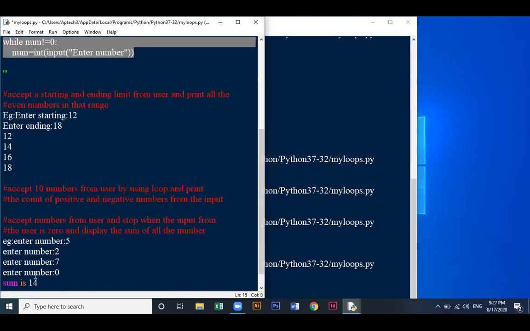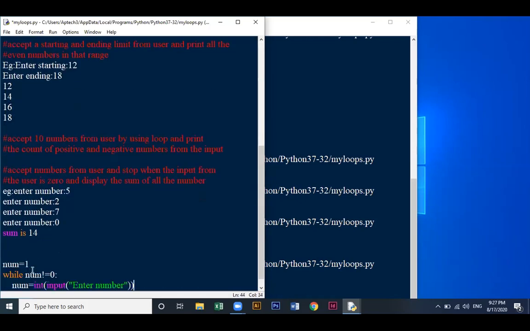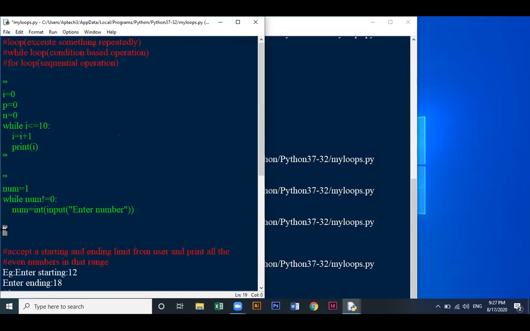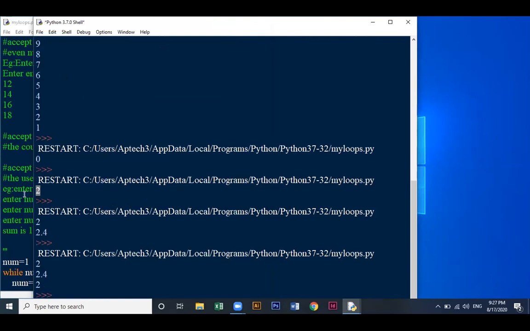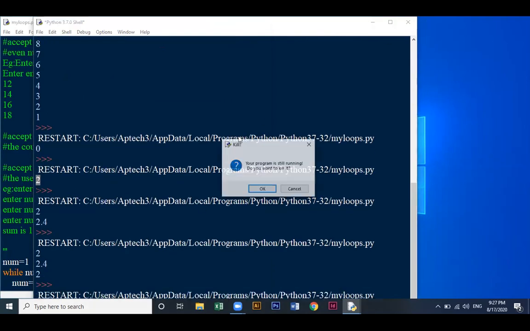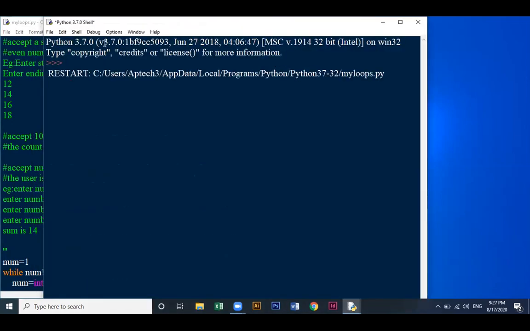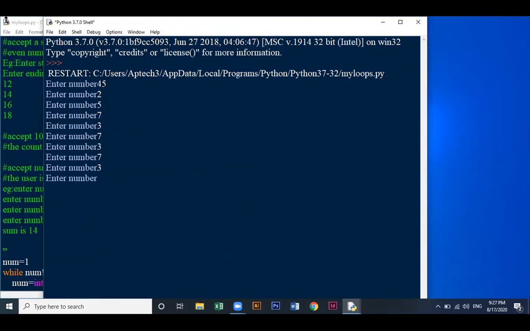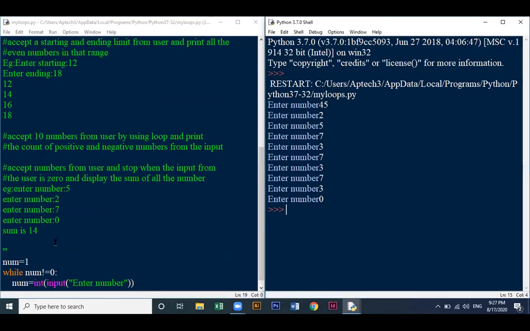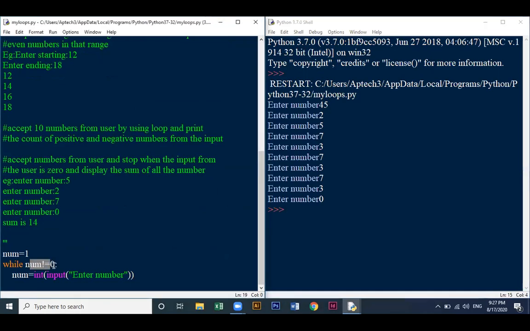For example, I'll write it here and run it. I'll comment all the other stuffs. Run the program. It asking enter number 45, 4, 2, 7, 3. It's not stopping, right? But if I put 0, it stops. How? Because I have a condition. As long as the number is not equal to 0, do this repeatedly.